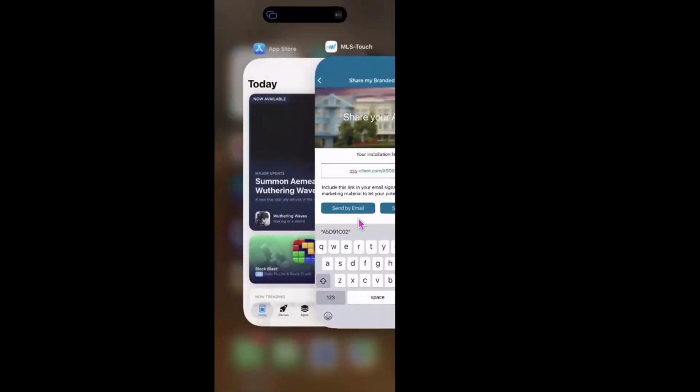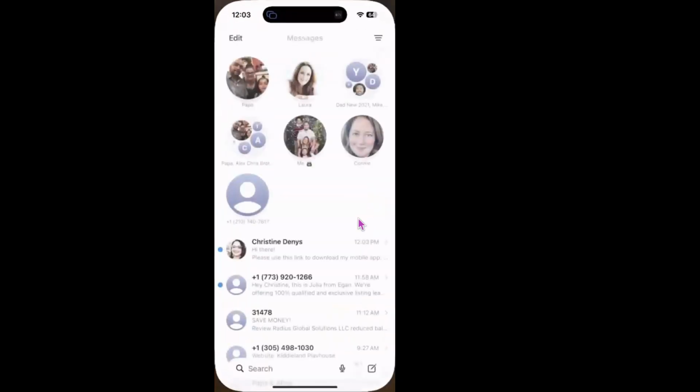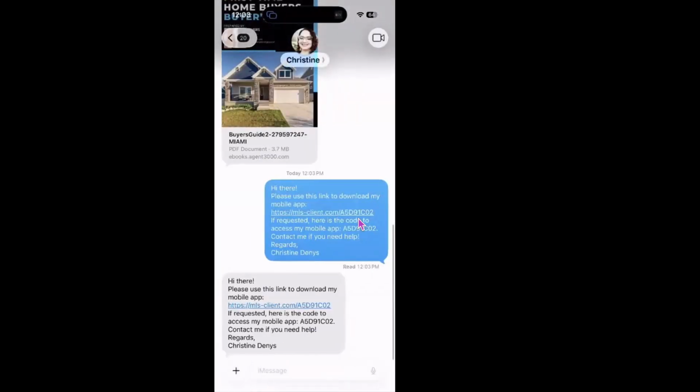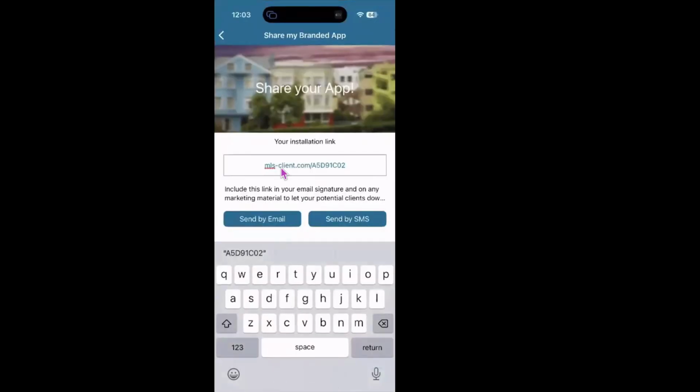When you text it compared to the link, it looks a little different. So it's just a link that they tap on. If you like the preview, then you may want this option. And that is 3 ways that you can share your app, plus how you can generate possible leads with the mobile app.